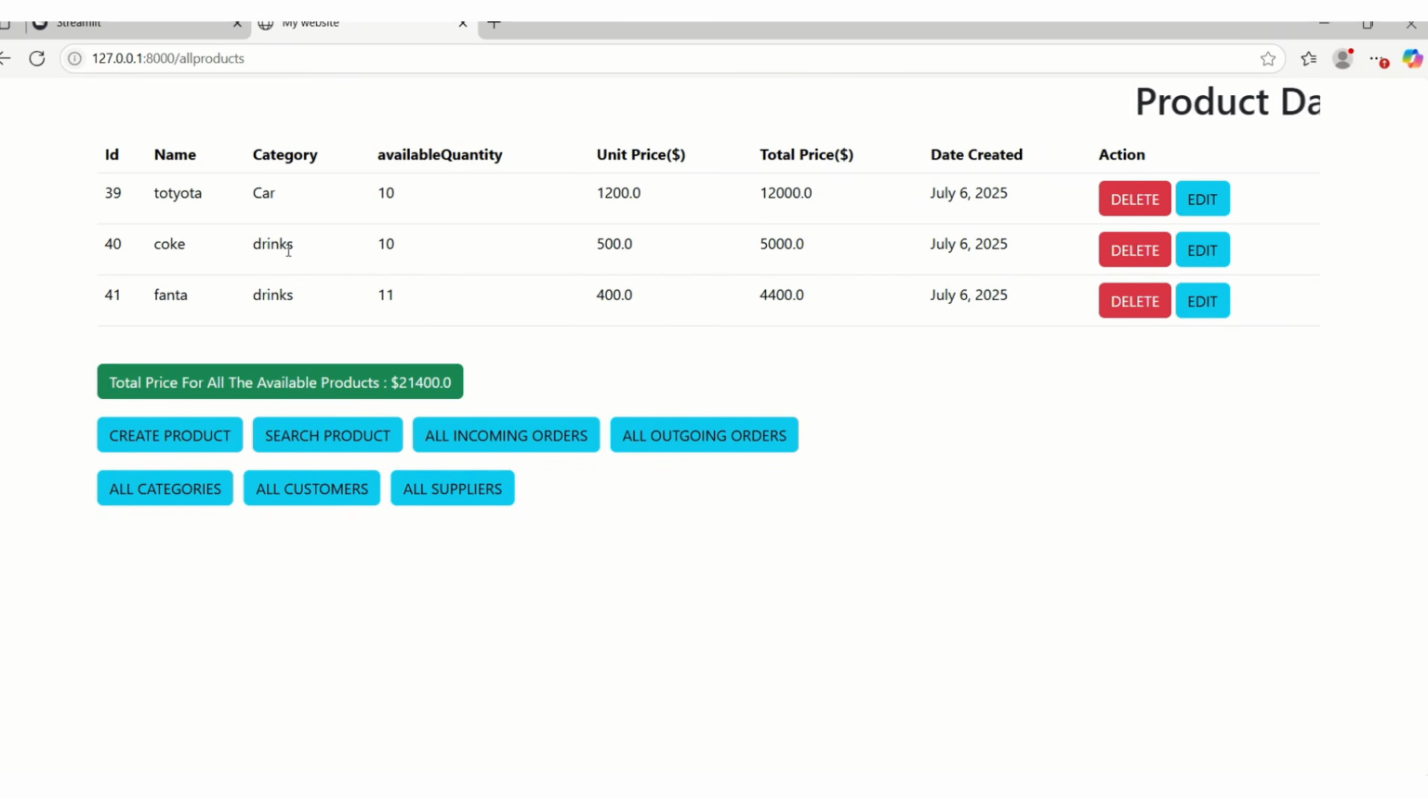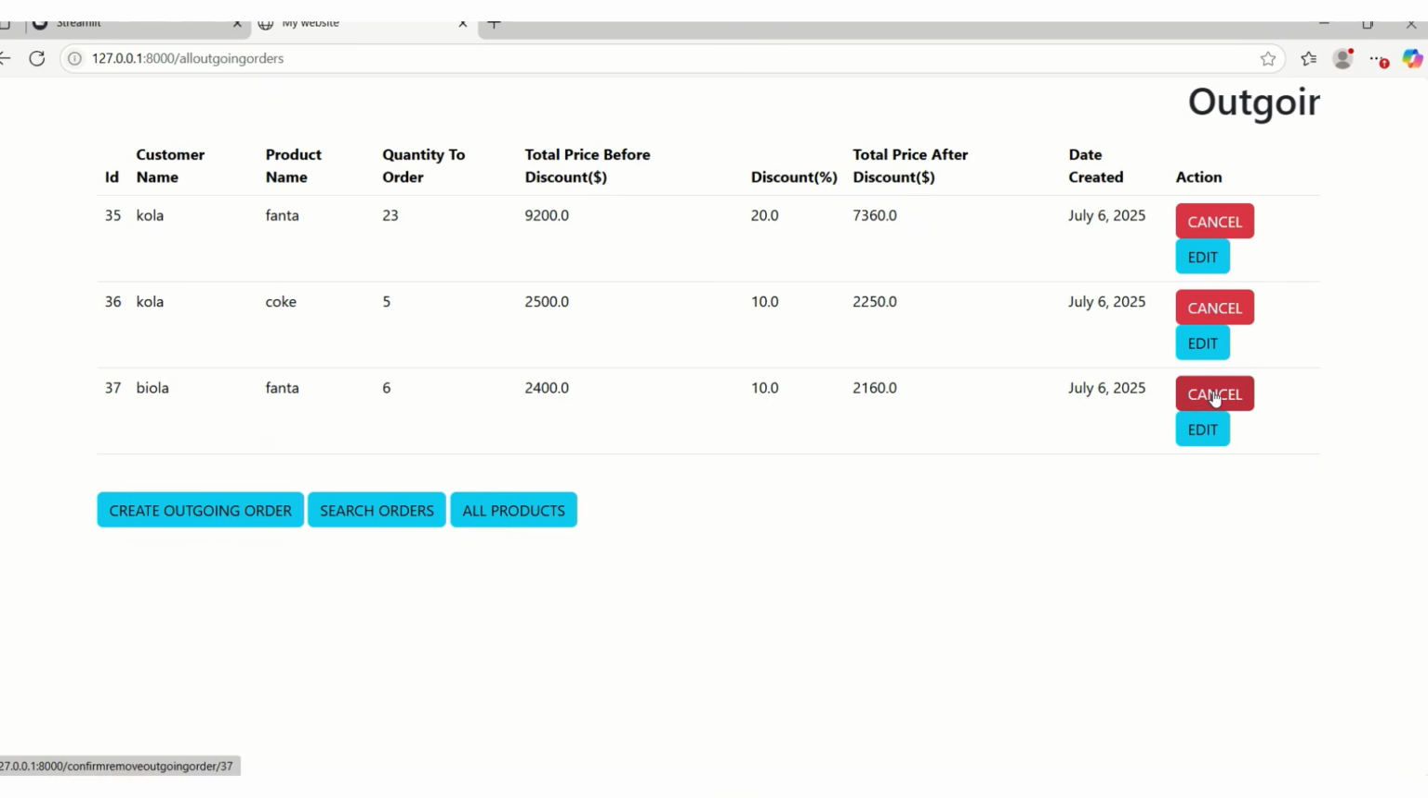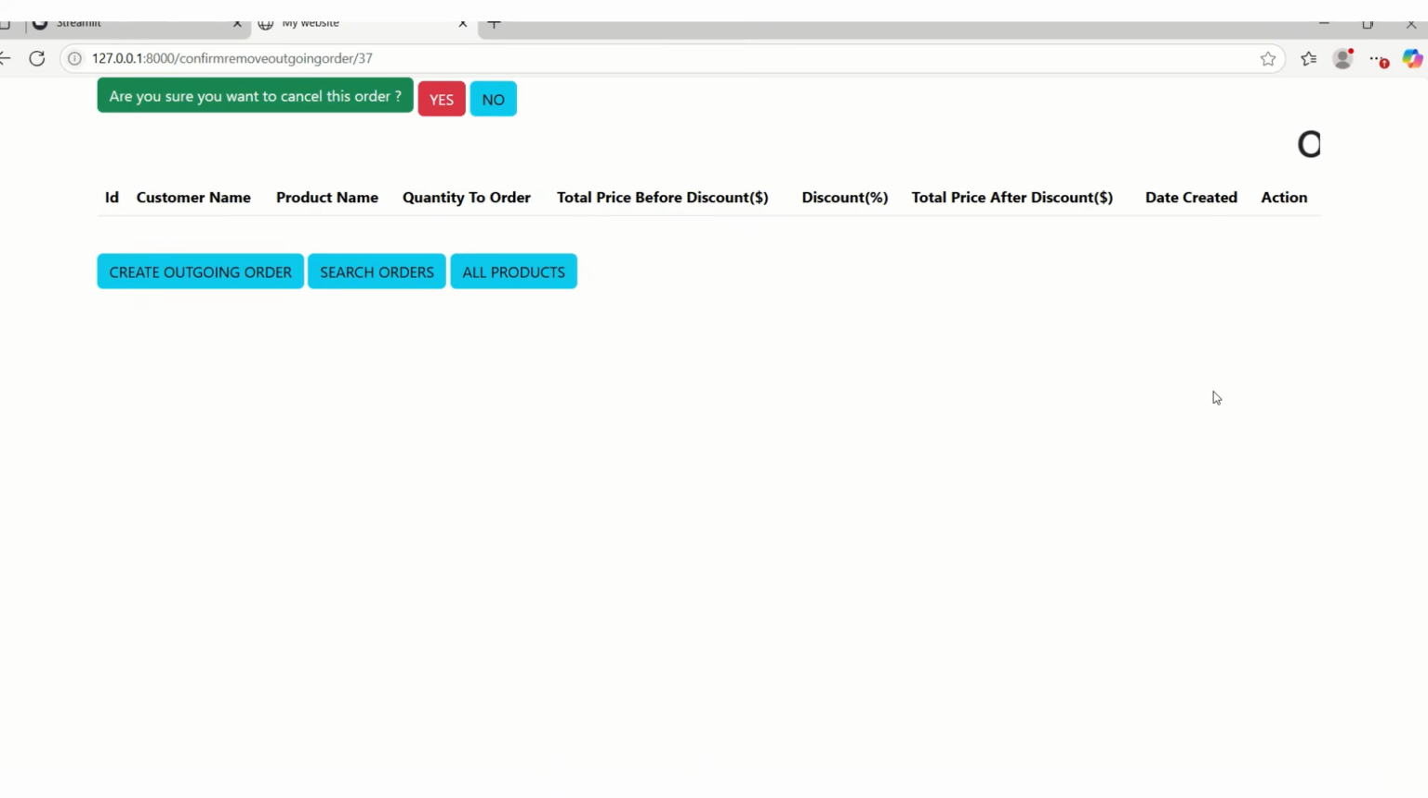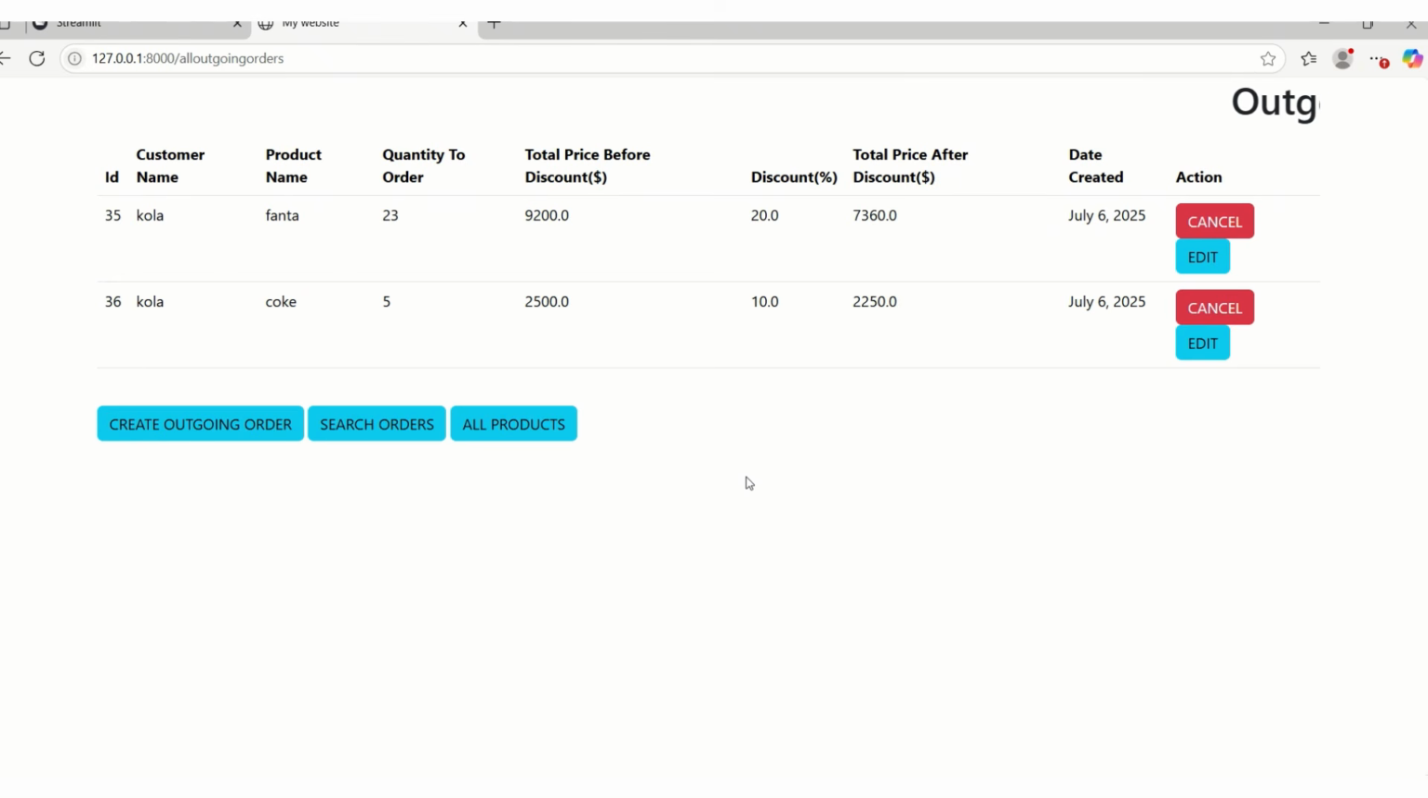Fanta 11, I have Coke 11, 10. Now, let's say all outgoing order. I want to cancel this product 6. This 6, look at it. So if I say, yes, I want to cancel it. Wow, look at the outgoing order. I have only 2 orders now, for now. What will now happen to all products? If I go to all products, what will happen?